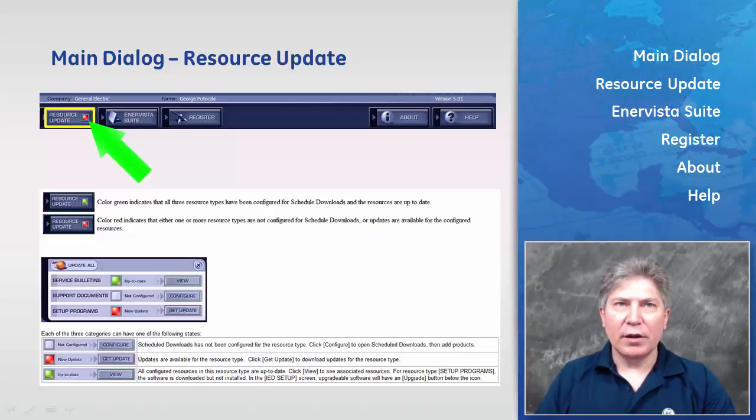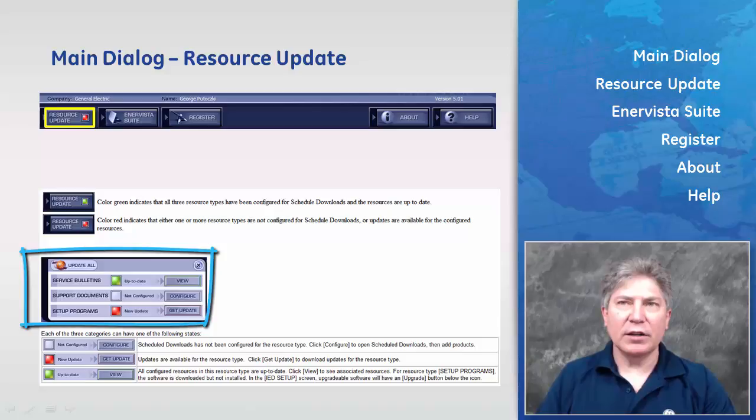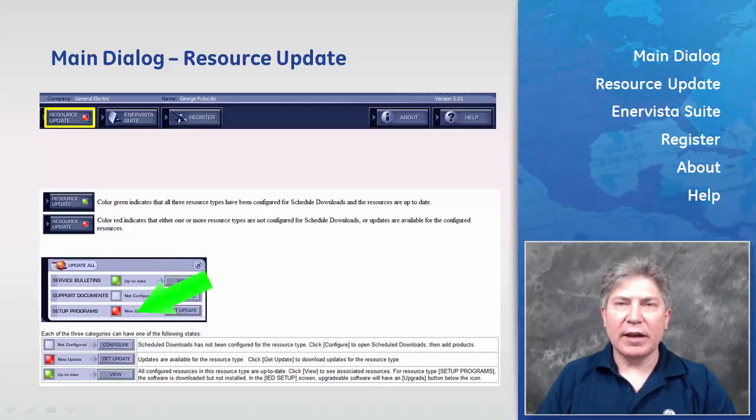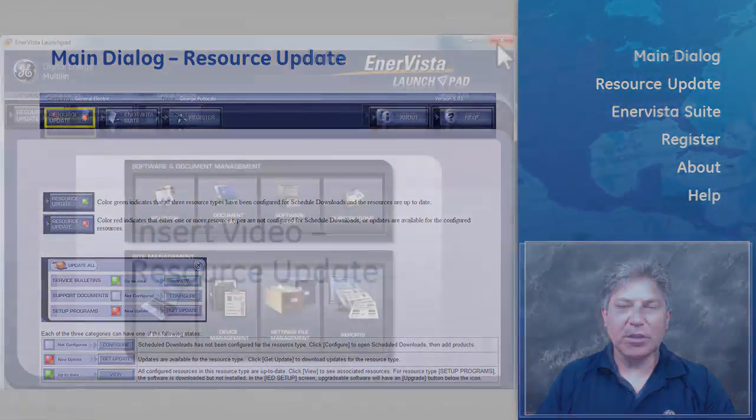Now, once you go inside, you'll see there are three categories: one for service bulletins, support documents, and setup programs. Each category has its color states: gray, which indicates scheduled download has not been configured; red, which indicates that an update is available; and green, which indicates that all the resources are up to date.